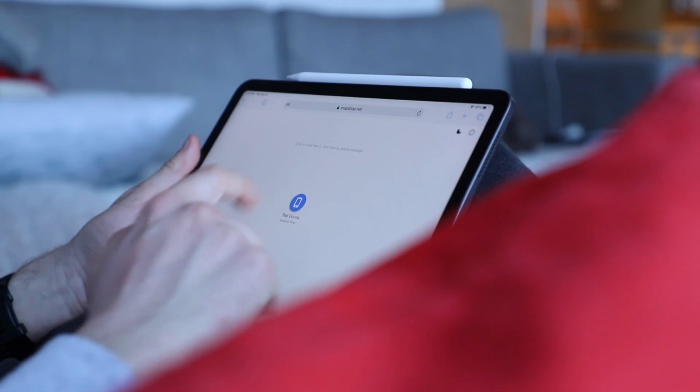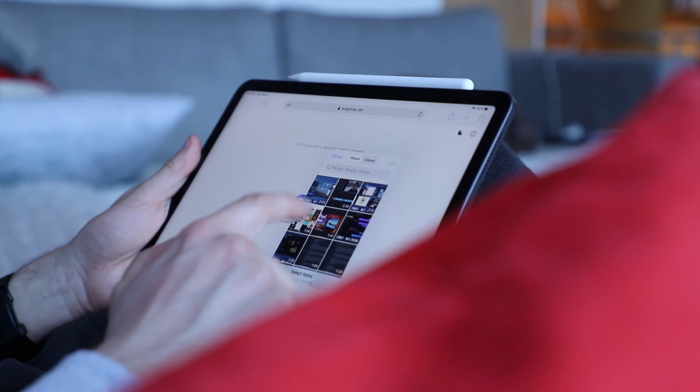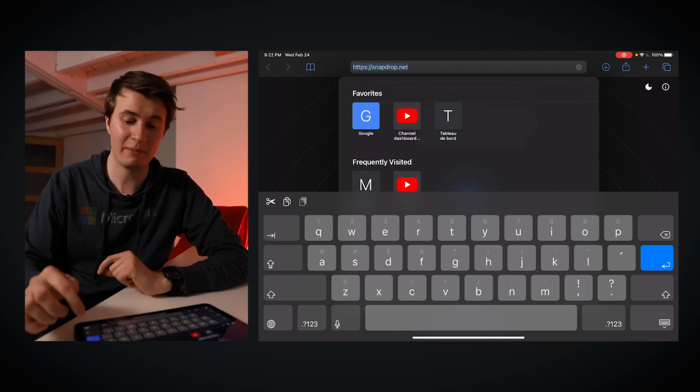Let's start by talking about how to sync your files between multiple devices. If you want to send large files, there's actually a way to use something that is very similar to how AirDrop works, but using any devices. So you simply need to go inside of your browser. So here I'm inside of Safari, and then you enter snapdrop.net, click enter, do the same on your other device.